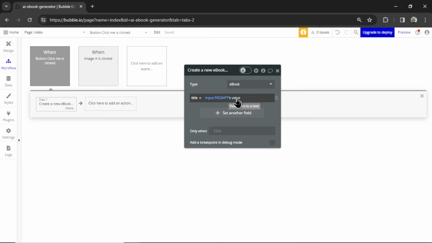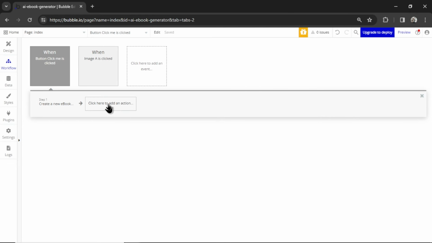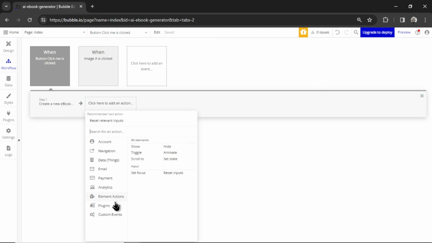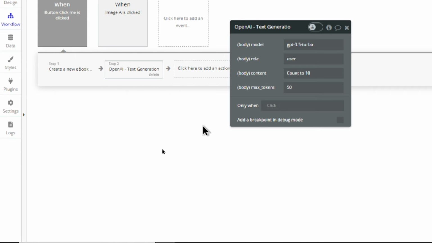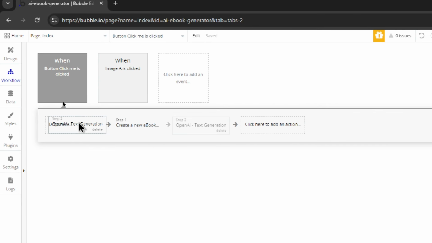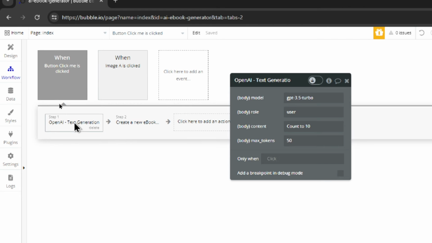I want it to equal what we get from that API call, which means we're going to have to add a new action. And if I go down to plugins, look what we have here. We have the API call that we just made, the OpenAI text generation. I'm going to click this. I'm going to hold and drag it in front. Okay, let's click on this.